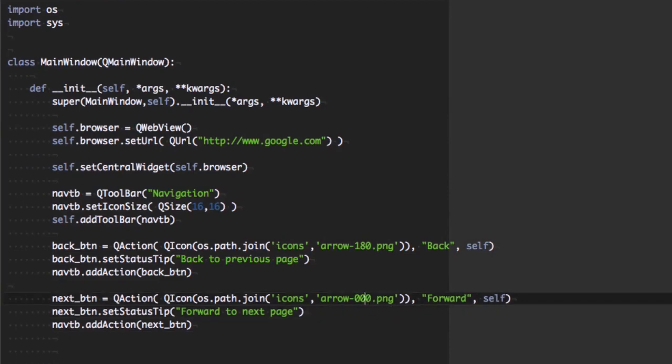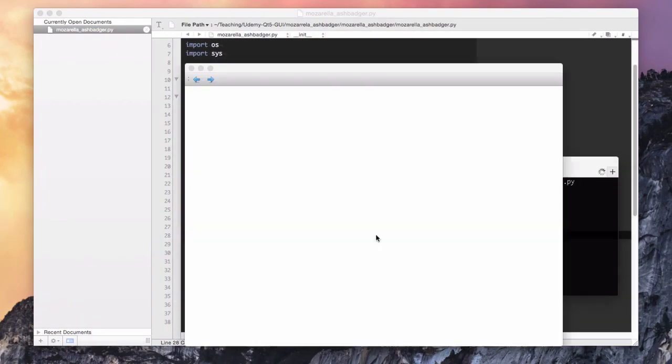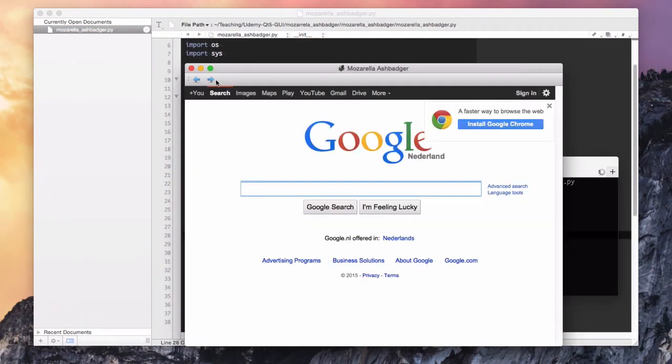Just change the arrow around the other direction. There we go, back and forward. Now the buttons don't do anything because I haven't connected the signals.